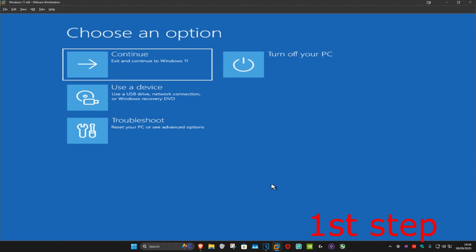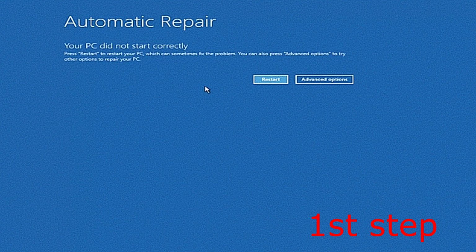You want to repeat this 3 times, and then on the 4th time, when you turn your computer on again, it will then take you into this screen. It's going to be saying that your PC did not start correctly. You want to click on Advanced Options.